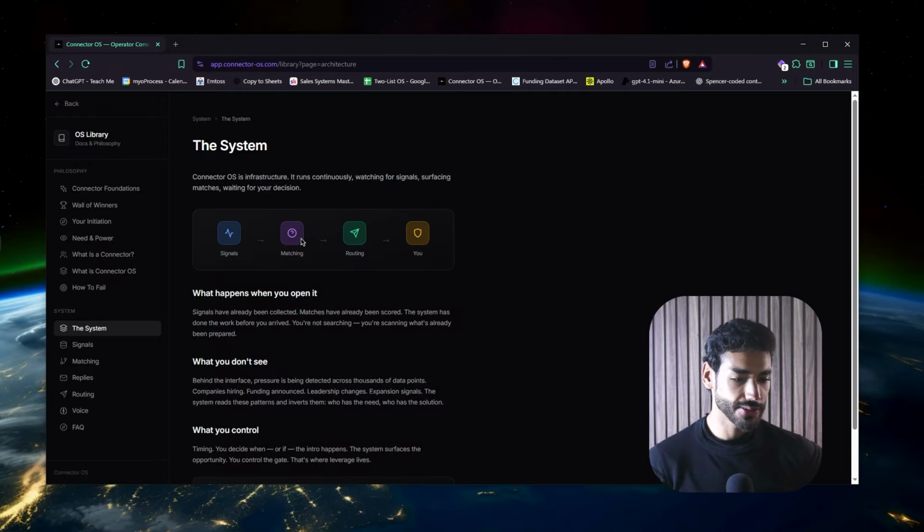So this takes you to the system architecture. So it's going to explain to you what ConnectOS does, essentially how to use it, etc. So the system, this is like the first component. ConnectOS and infrastructure runs continuously, watching for signals, surface, and matches, waiting for your decision. Has this beautiful graph, which is signals, matching, routing, and this is you.